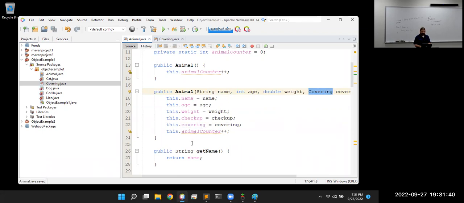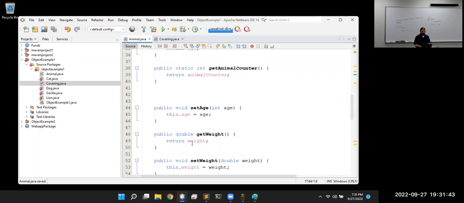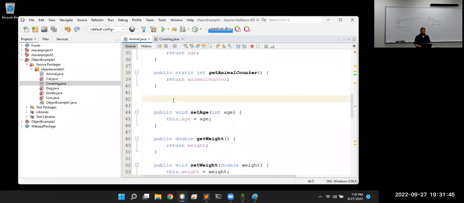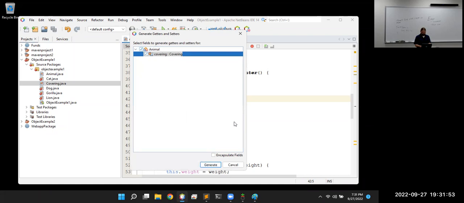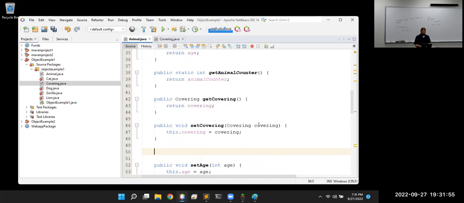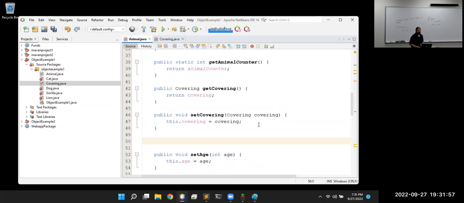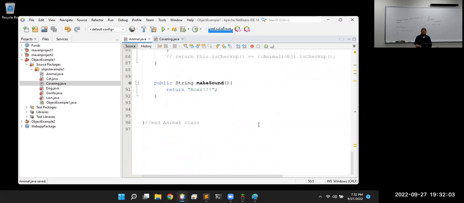And might as well generate our getters and setters for that down here somewhere. I'll just find a nice little empty spot, right click, Alt insert, and put in getters and setters for the covering so we can change it. All things we've seen before, just sort of the basic setup. Maybe add it to the string.